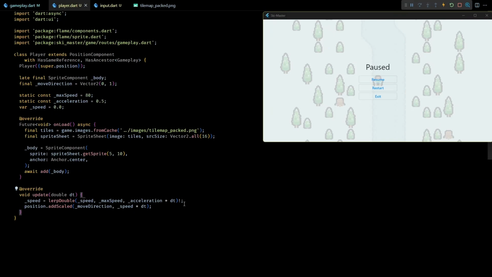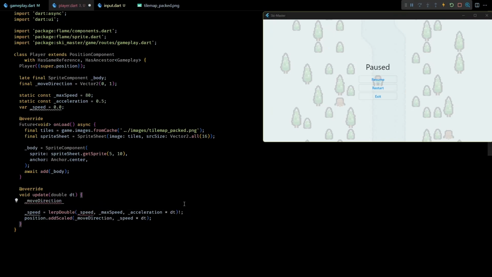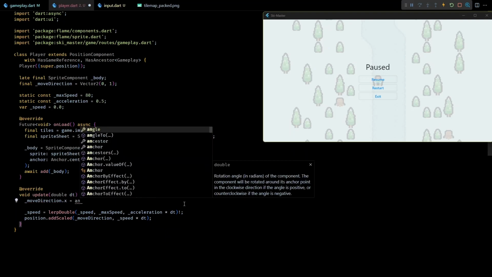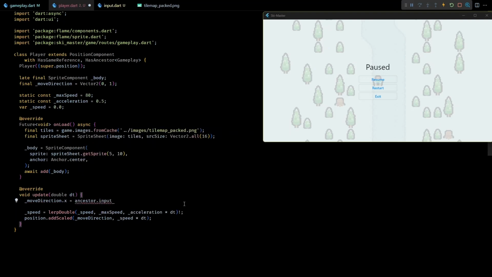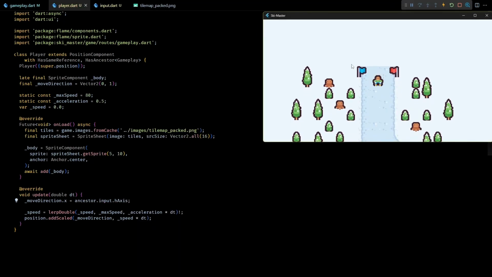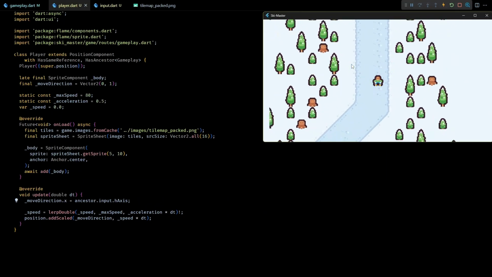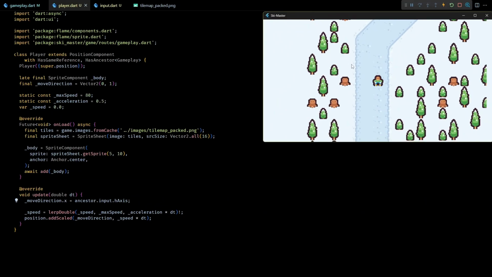Okay, so in the update method of player, before using move direction to update the position, I'll set the x component of move direction as ancestor.input.hAxis. Now if I save this and restart the level, you can see that I can move the character horizontally using A and D keys.